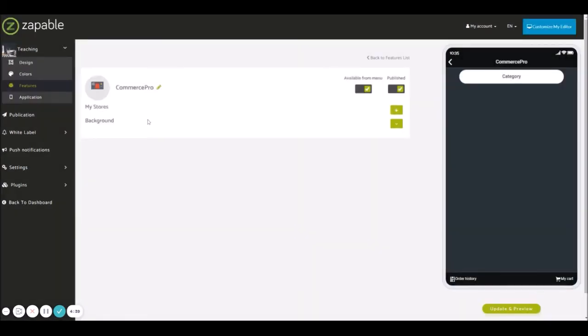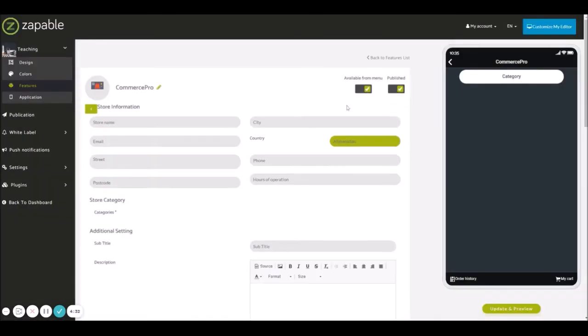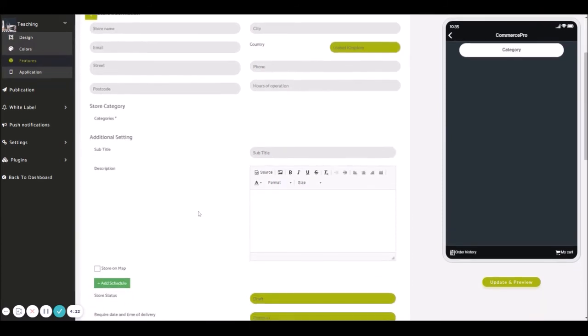Now from here, you can see that first of all, we need to set up a store. So to do that, we'll click on the plus symbol, and then we can add in the store information here and choose the country for the store itself. So for this one, I'm just going to choose the United Kingdom. We don't have any categories at the moment, but first of all, we need to complete the actual store listing. And again, some details about the store can all go in here.